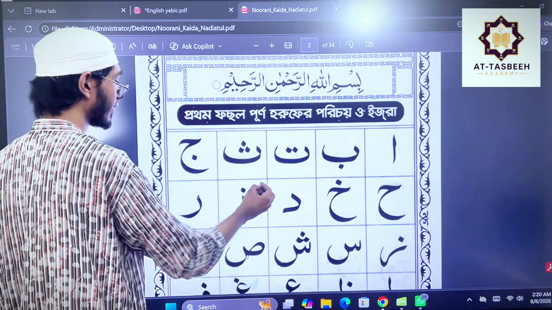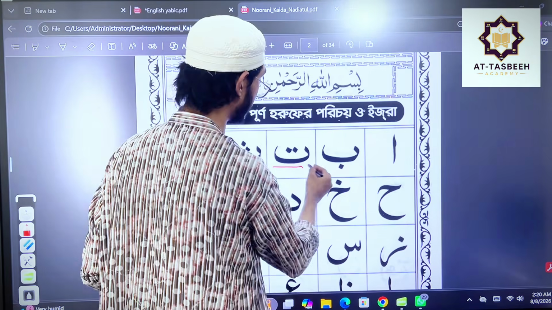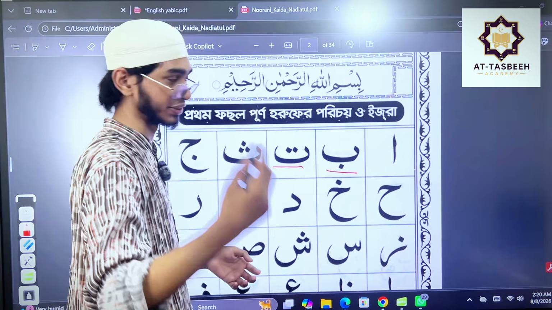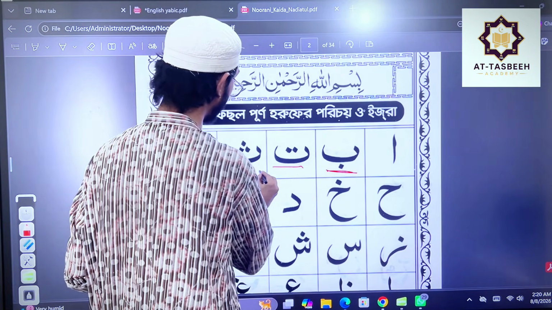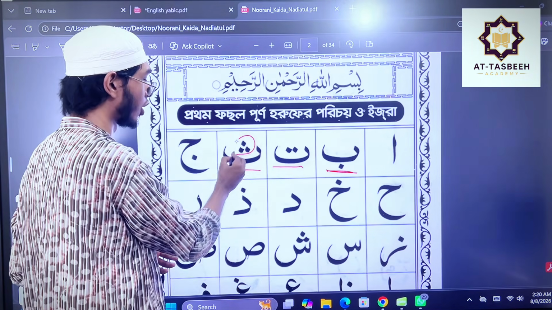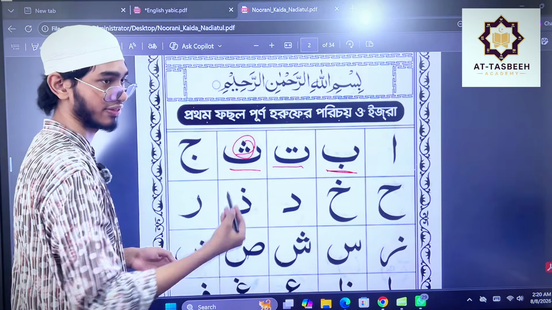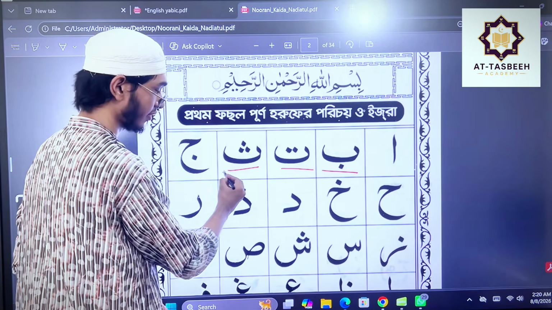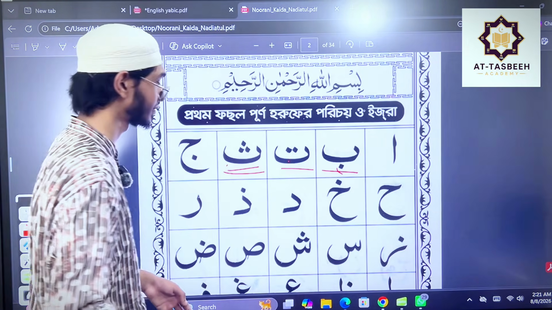Then we're going to see ta. The design is exactly the same as ba, but ta has two dots and ba has one dot. Ta has a dot on the upper side and ba has a dot underneath. This is the difference of ba and ta. And then we have sa. Sa exactly looks like ta, but it has three dots. So ta has two dots and sa has three dots. This is sa. This is ba. This is ta. Ba has one dot, ta has two dots, sa has three dots.